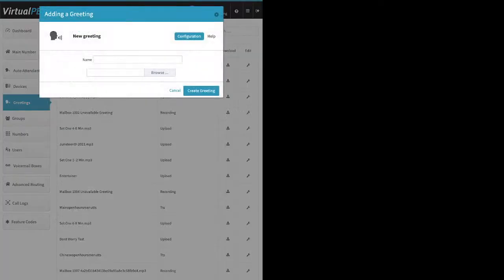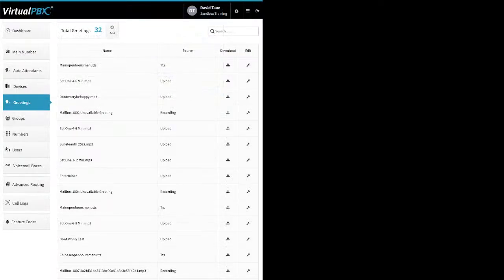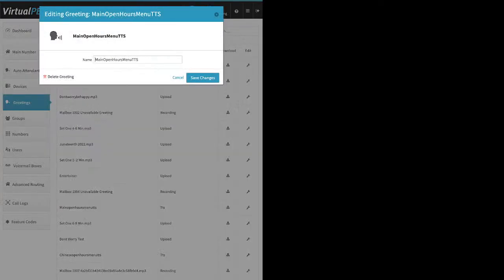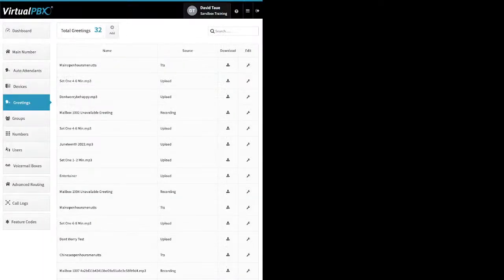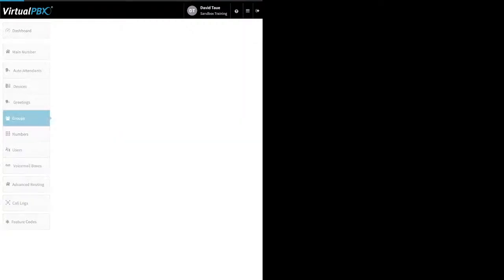Up here, you can add, so you can upload a greeting file here. And then you also have the wrench icon. This is where you would change the name or get rid of a greeting that you no longer need. Again, in terms of adding, .wav, .mp3, .ogg, recorded in mono, under 1 megabyte.